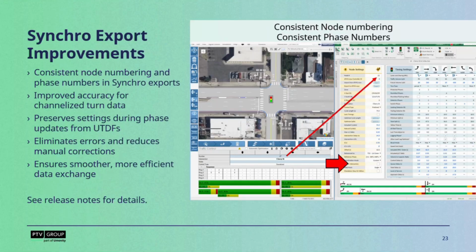And as usual, we have some Synchro improvements, importing and exporting some Synchro. There's consistent node numberings and phasings on the exports. We had some issues, for example, if you had a 6-phase signal versus an 8-phase signal, sometimes the signal group would get renumbered differently in Synchro. We fixed that. We improved the accuracy for the channelization data.